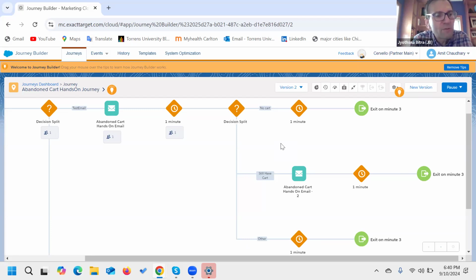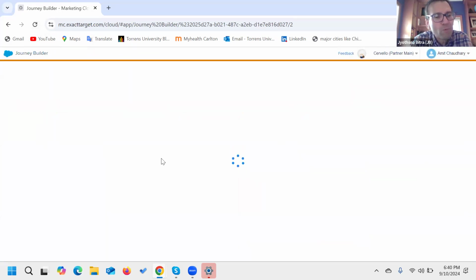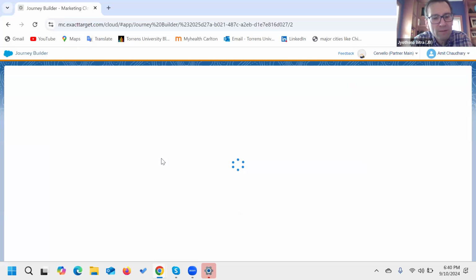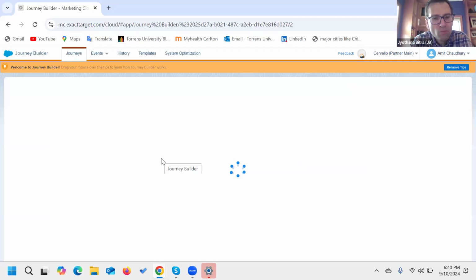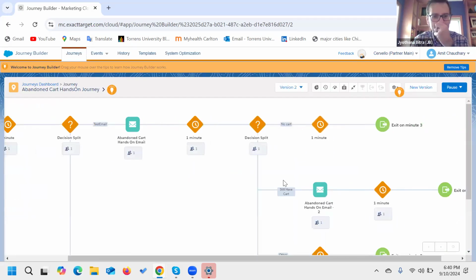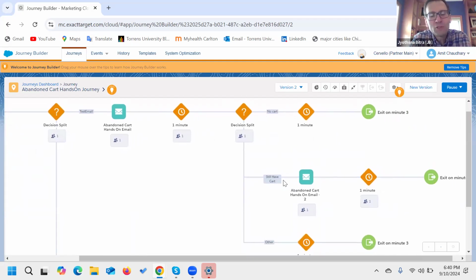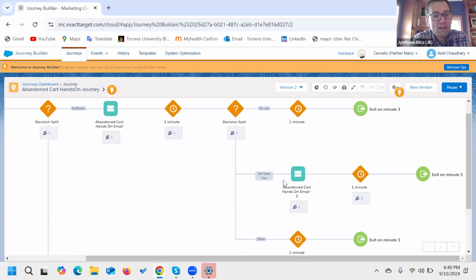Okay, let's hit refresh one more time. Let's see if we have some success with that decision split. Yeah, cool. It went down that decision split based on the data that we set up. So you should receive both of those emails, Amit, and that basically is the abandoned cart email.